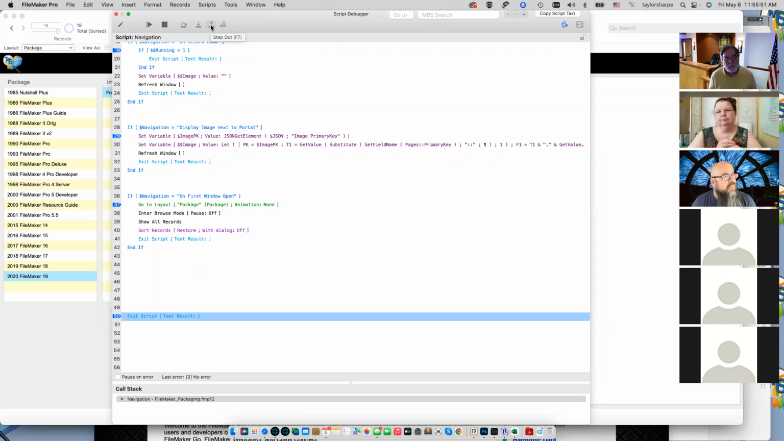Yep, but that's an important thing Heather's saying: if you go to a layout and have an on layout load script trigger, that script trigger is going to pop up as a subscript right here.